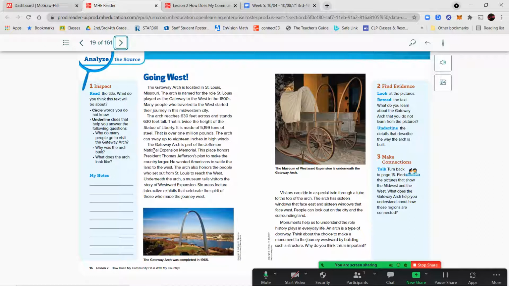Why do many people go to visit the Gateway Arch? Why was the arch built? What does the arch look like? For number 2, it says find evidence. Look at the pictures, reread the text. What did you learn about the Gateway Arch that you did not learn from the pictures? Underline details that describe the way the arch is built.